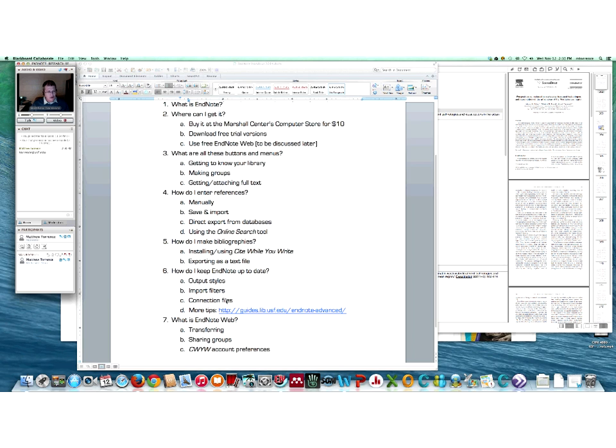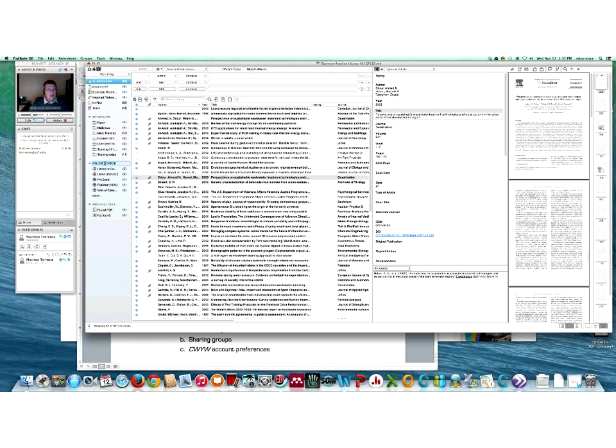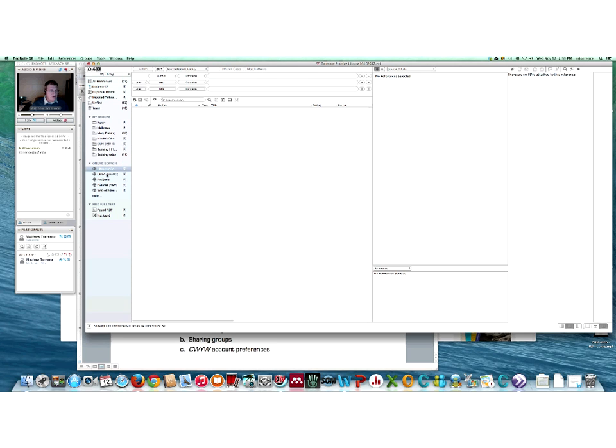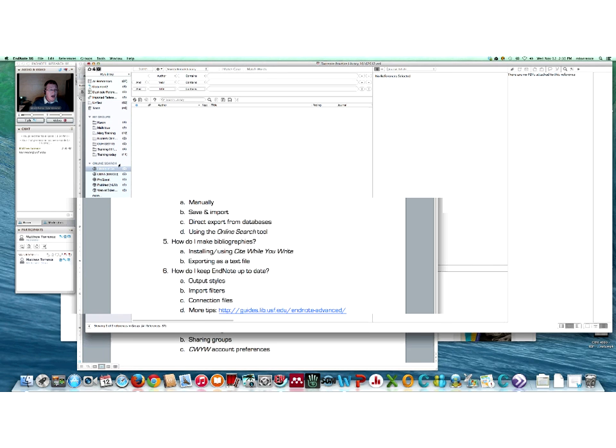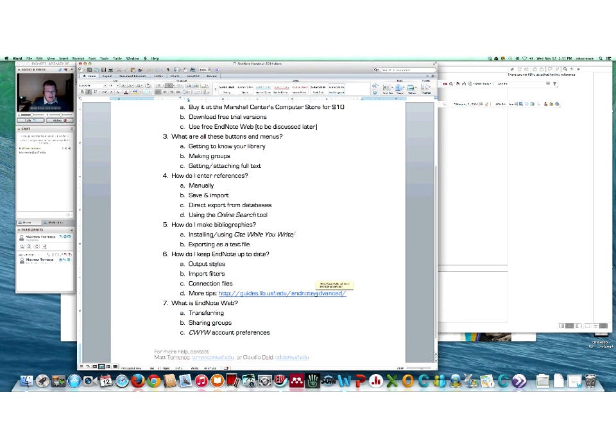Connection files relate to using EndNote to search. As I referenced earlier, you can go back to your all references here and use these online searches if you wanted to search the Library of Congress or EBSCO directly through EndNote, but again, I don't recommend that as a primary mode for searching. I recommend using the normal databases, putting them in your shopping cart metaphorically, and then putting them into EndNote. And there's a little bit more available on the guide linked on that handout where you can get additional tips.